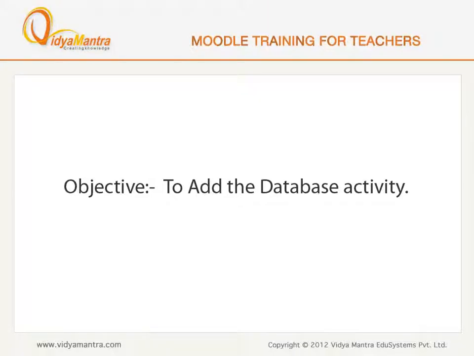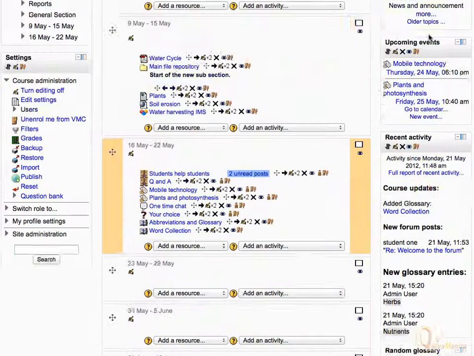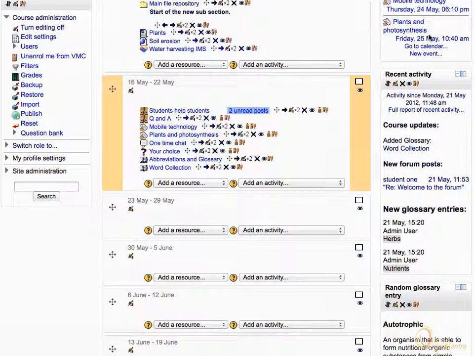In this lesson, we will learn to add a database activity in the course. First, click Turn Editing On. Scroll down. Expand Add an Activity drop-down menu.